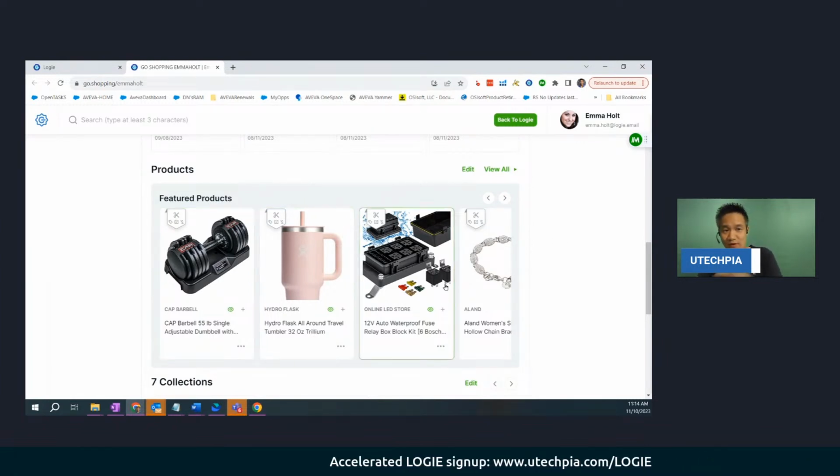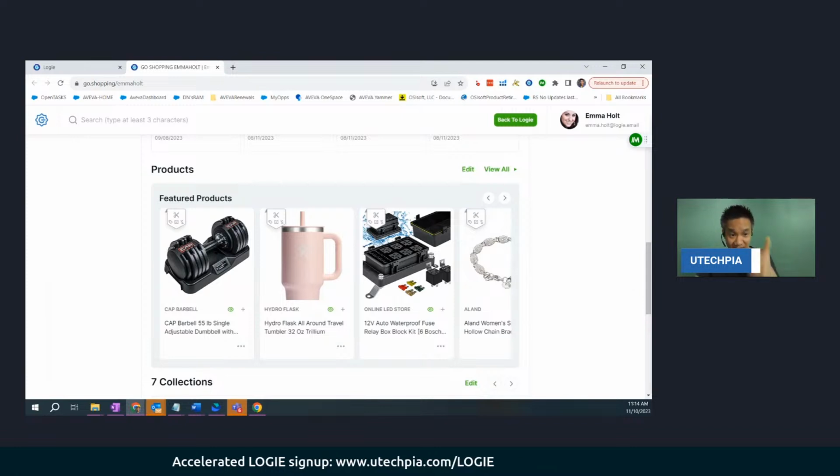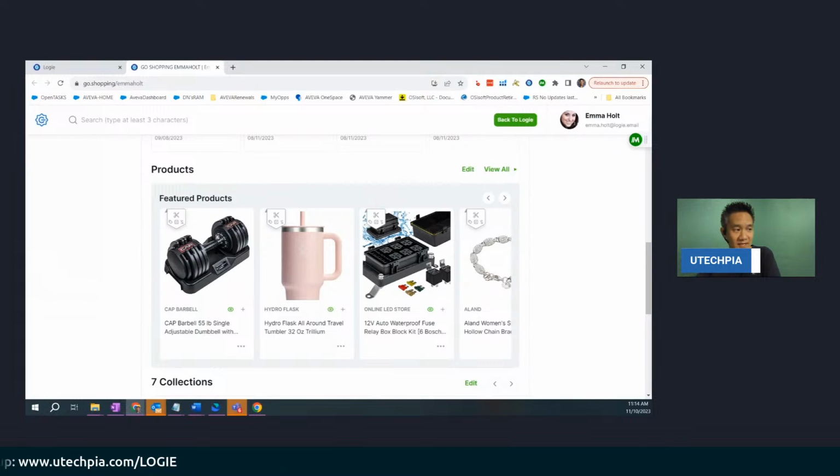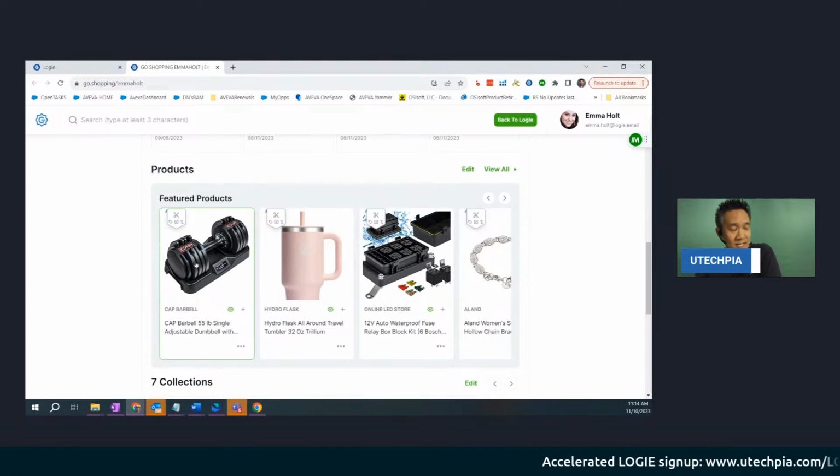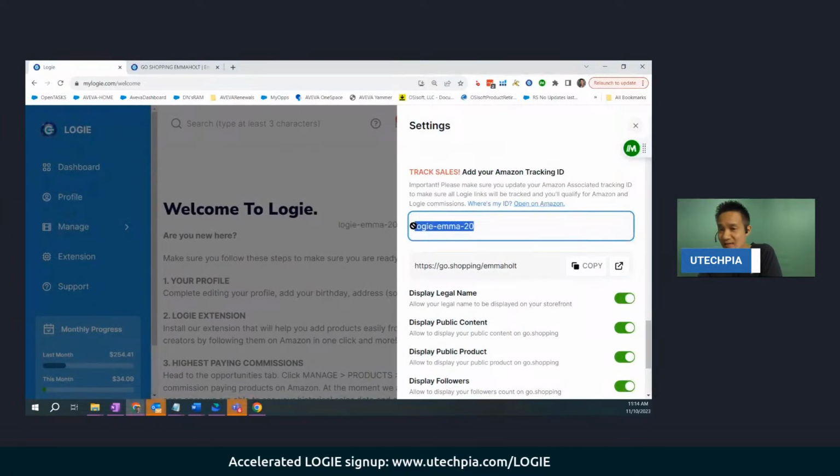So we have some workflow information in the chat from Stephanie. That's awesome. We're going to start to talk about that in just a few minutes. I just want to do a quick recap on how to sign up for Logi right now and how to get set up, and then we'll get into the workflow. So make sure you use your affiliate tracking ID here.